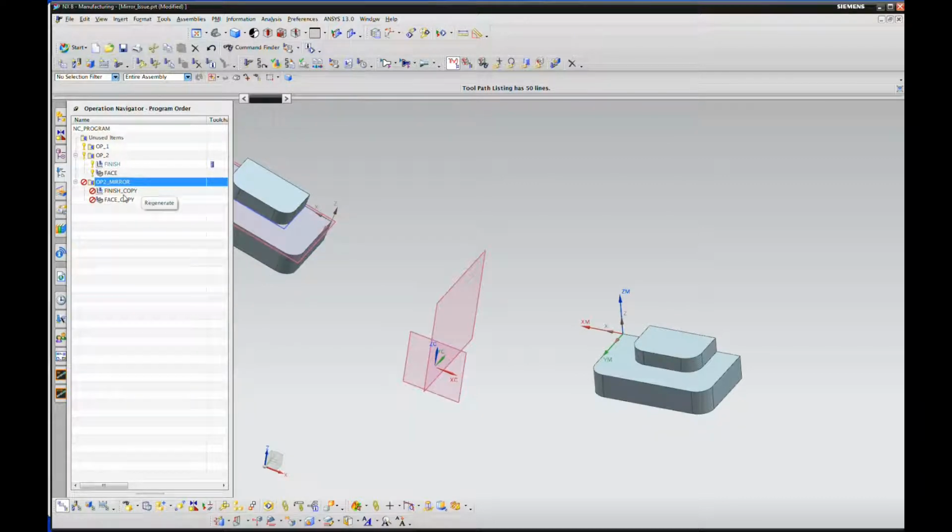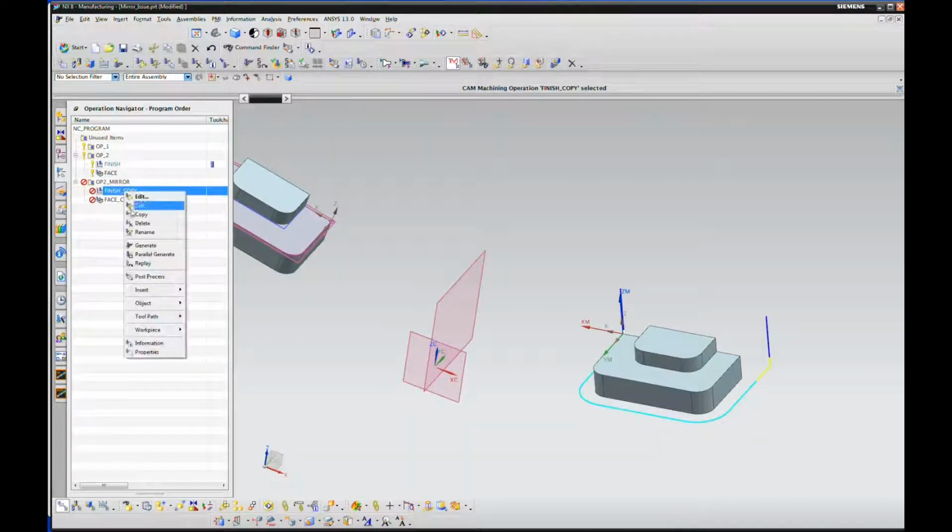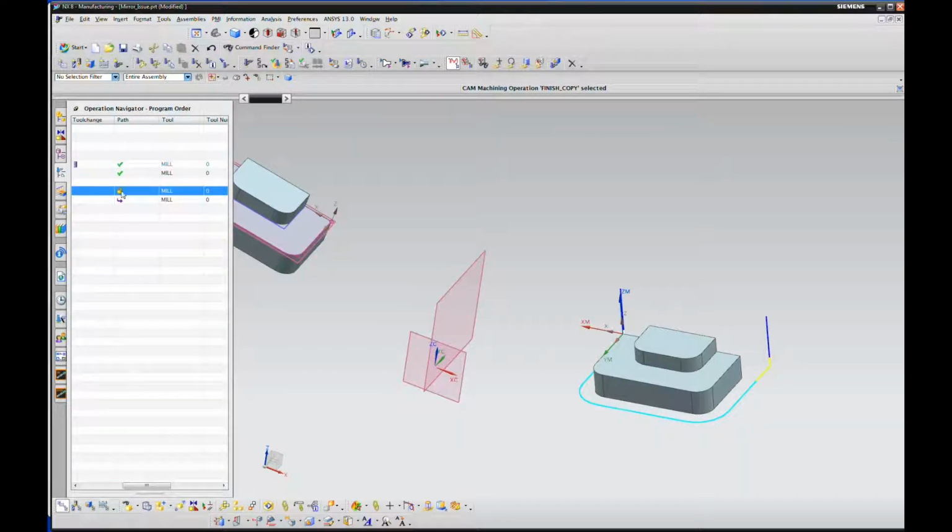If you want to, you can take each operation here, right click, choose Toolpath, and Lock. And this will lock the toolpaths or the operations so that it cannot be updated once you've got it running with the correct parameters. That concludes this demonstration of mirroring toolpath.